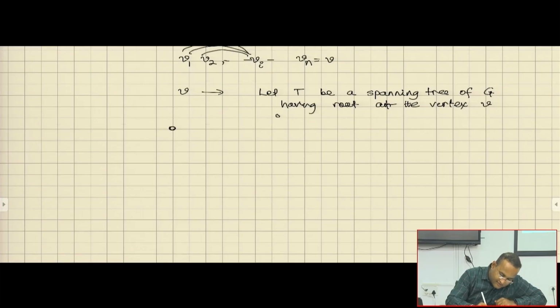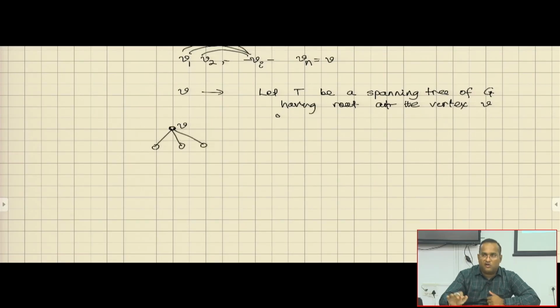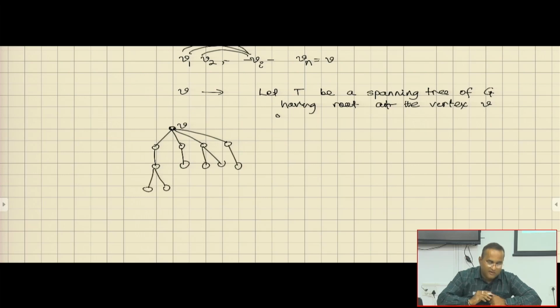Let us say this is V, right? Then it is going to have some neighbors. Not all, okay, it is going to have some neighbors. Since it is the root, all the neighbors will be there, okay. Then this has some neighbor, this has some neighbor, like that, okay.